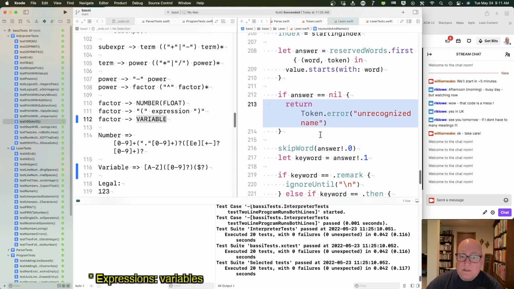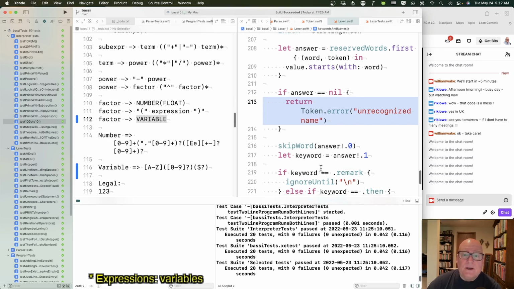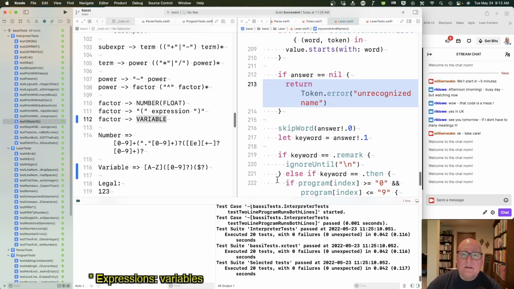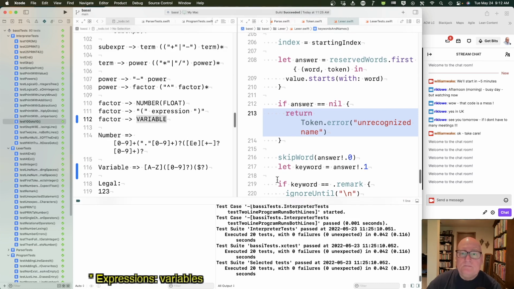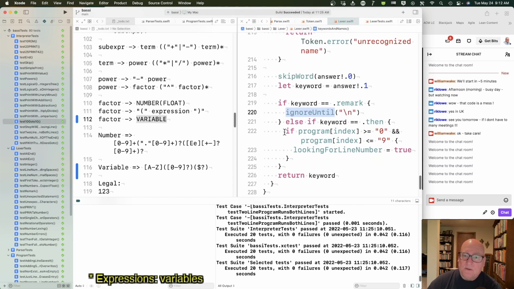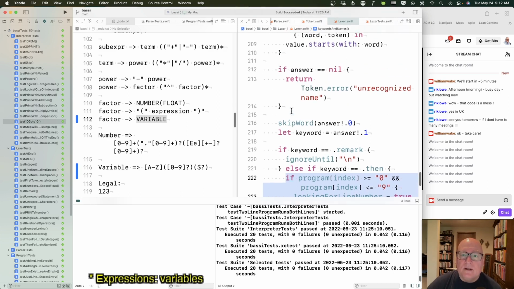It's not a reserved word. It must be a variable. If it is a reserved word, we skip it, so we move forward over it. And then there's some semantics that come in. Okay. Remark has ignore until end of line. A then statement, we have to manage looking for an integer. So that's that. Okay.